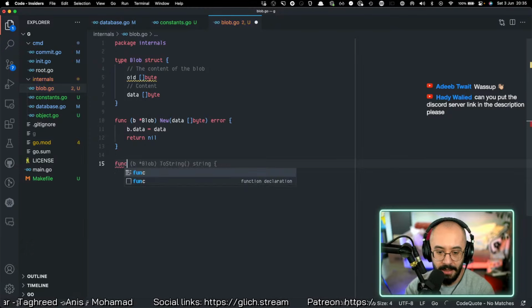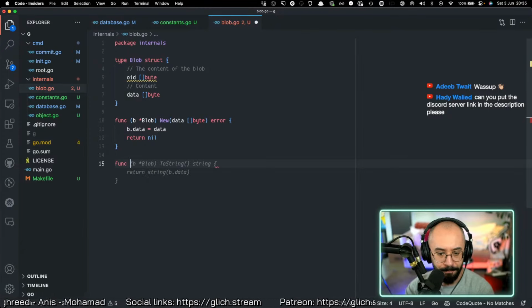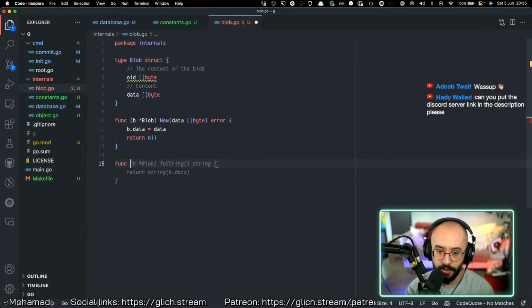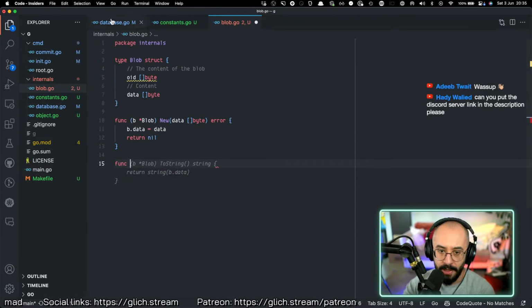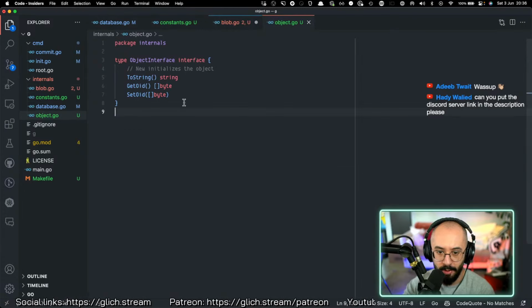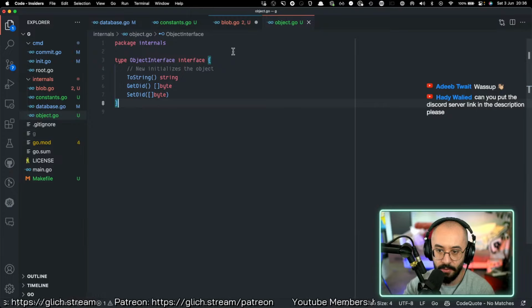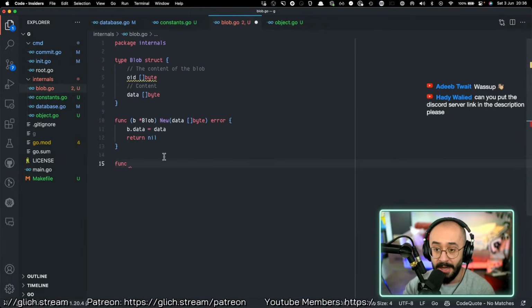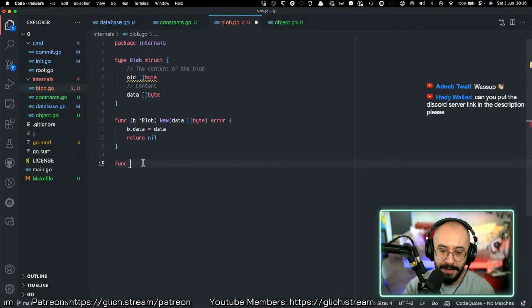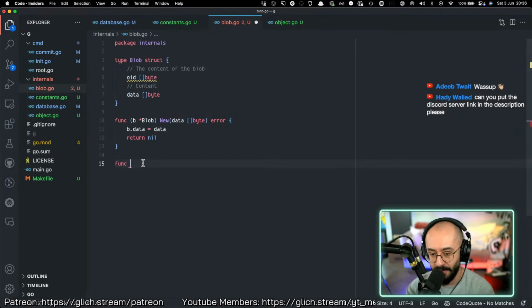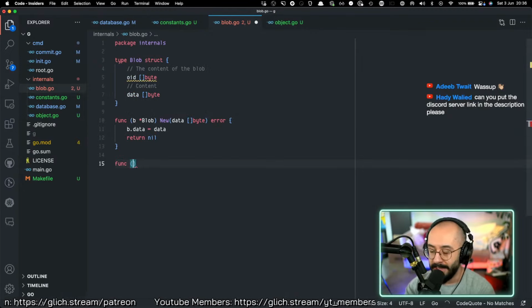All right, so let's finish the basic functions we need. And remember, what are we doing here? We are implementing the object interface. So we have the toString, getOID, and setOID. And you notice Copilot, how did it know that I need to implement these functions? Because it recognized the interface and it's suggesting based on that.